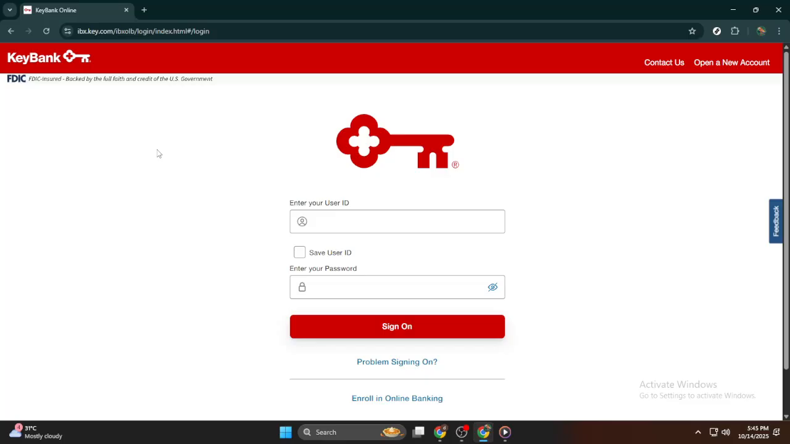And there you have it, a simple yet comprehensive guide to logging into your Keybank mortgage account. Follow these steps each time for a seamless experience in managing your mortgage online.